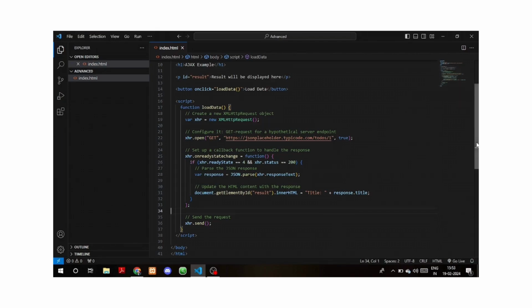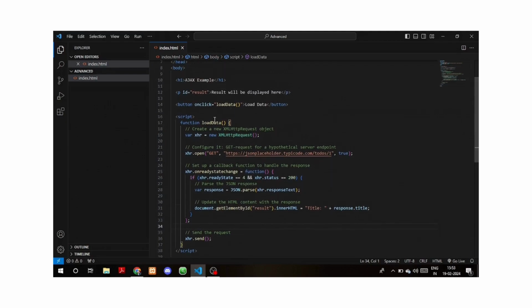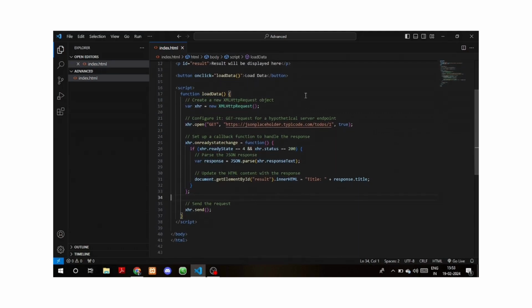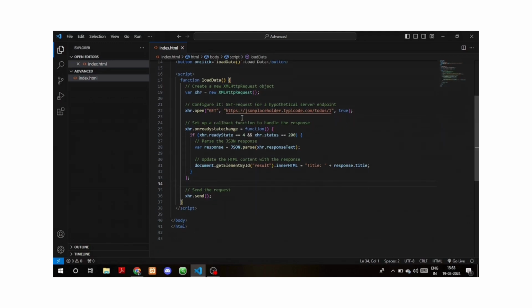Here, inside the script tag, I write my JavaScript. The function is loadData, which will load the data. Here is the XMLHttpRequest and the URL. I declare XML as the package or library. It provides one URL, the JSONPlaceholder HTTP address, which will be declared in it.